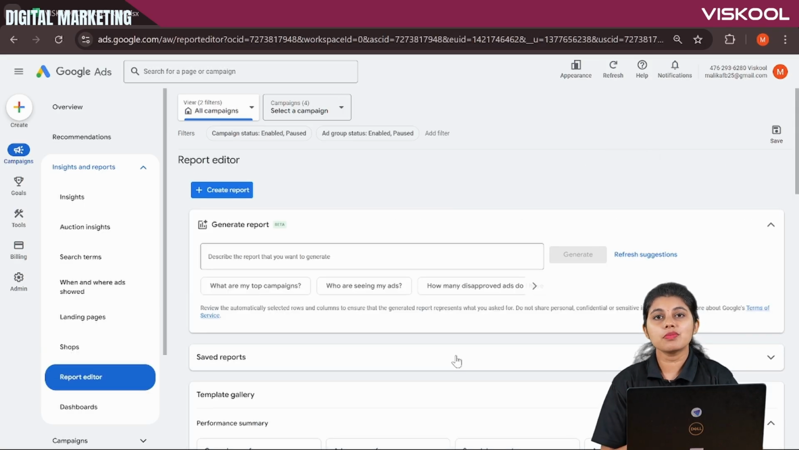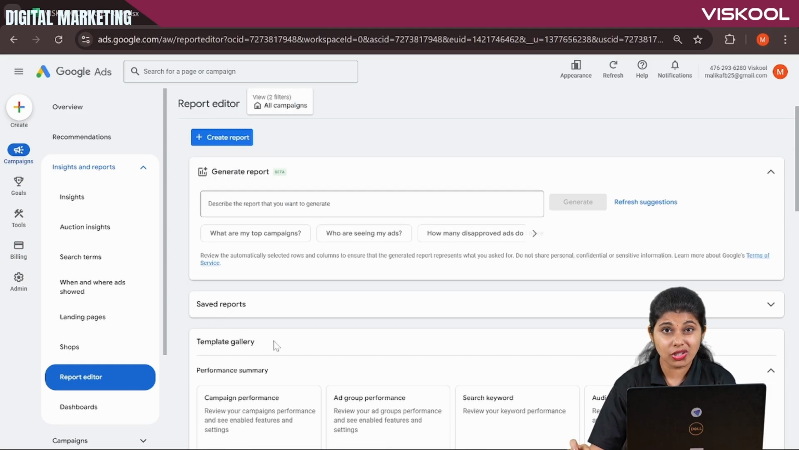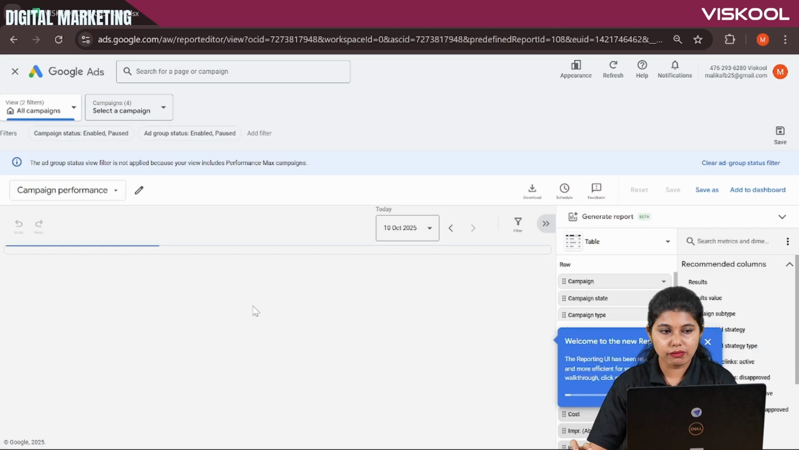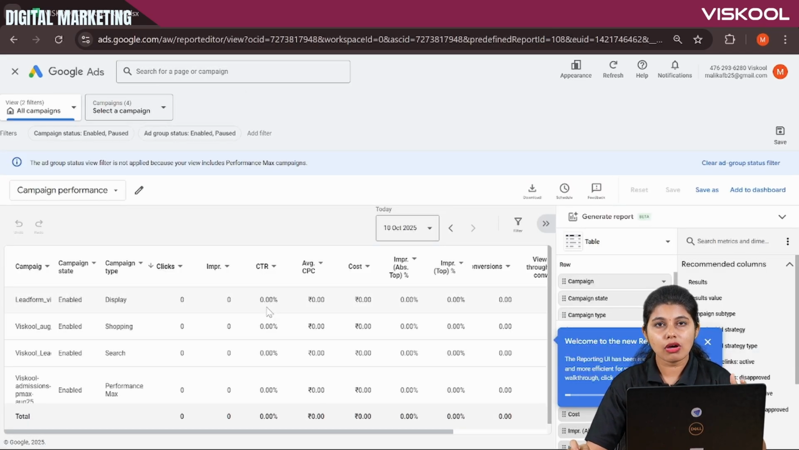Then comes the report editor. Once you click on the report editor, you can create reports regarding the templates and all. Now we can see there is an option called template gallery. If you want to focus more on the performance of the campaign, just click on campaign performance, and on the basis of your campaigns it will automatically create a report from the template itself.